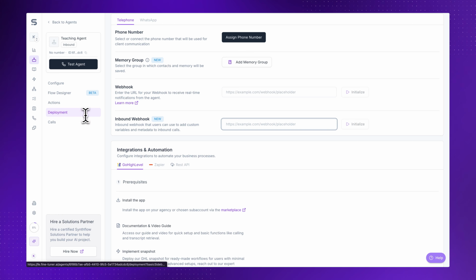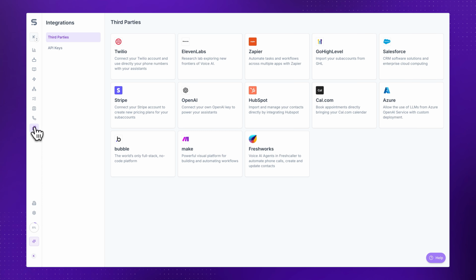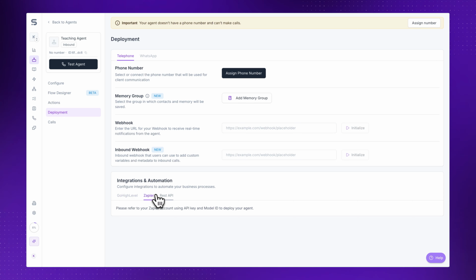Now let's talk integrations. Synthflow supports multiple connection points. Go High Level, which is call automation via their marketplace. We have REST APIs for teams who want full developer control and direct integrations.